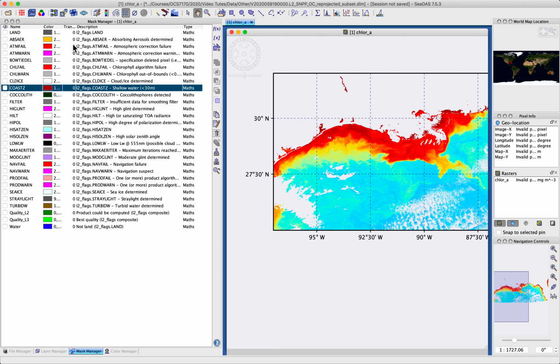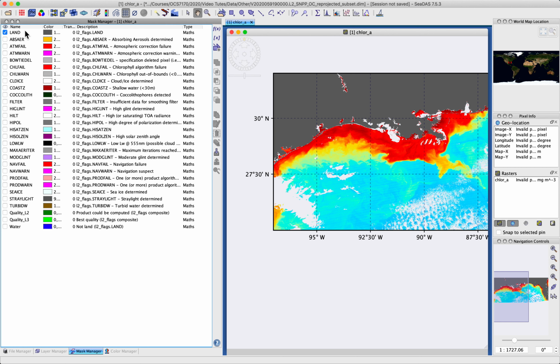But initially, I just want to talk about what the color manager really is here for. It's here for one thing, to control the appearance of masks. So I can enable the land mask, for example. These masks were automatically created in the processing of chlorophyll data that I downloaded from the Ocean Color site. But here I have control over its color.